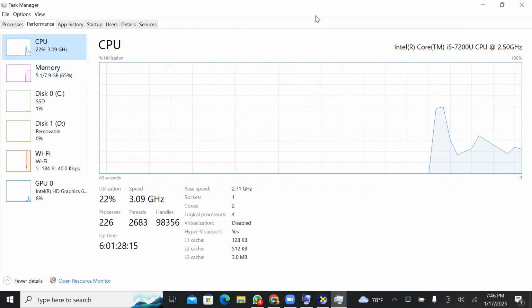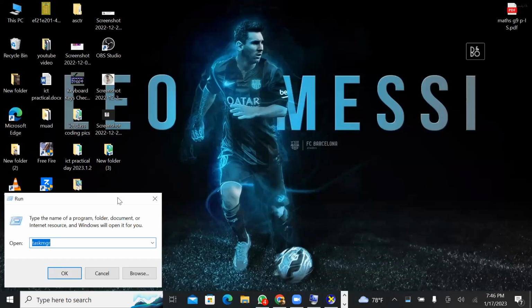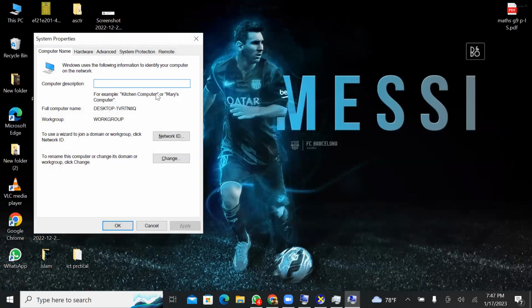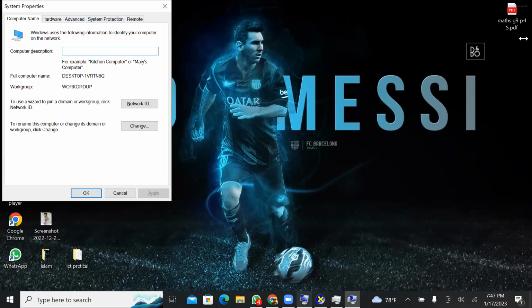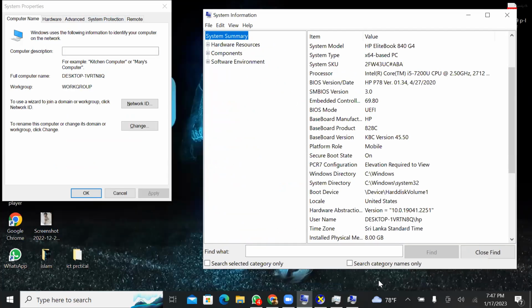Let's go to the Run dialog box again. And this time you can type sysdm.cpl, press enter. Okay, there also you can see the system properties. In the system properties dialog box, you can see some details about the computer, and you can go to the Hardware tab. The system information will be there. Those are the things where you can see the details.